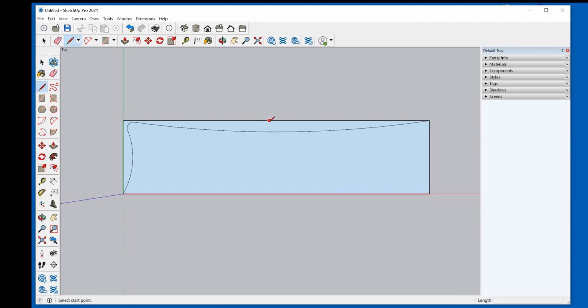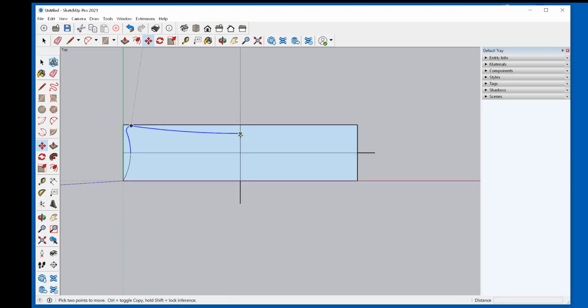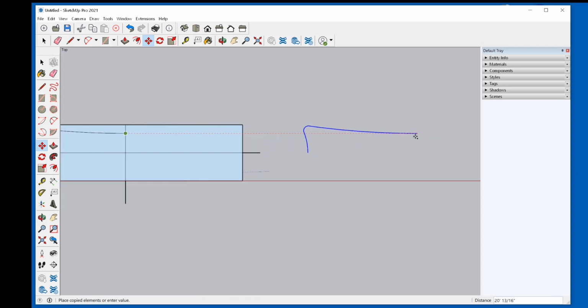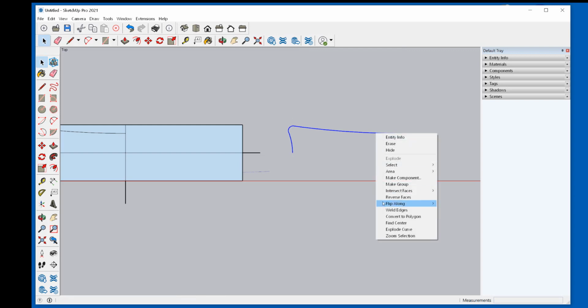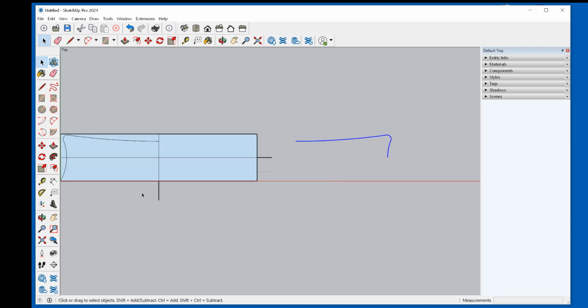And now let's draw a line in the center, vertically and horizontally. We'll need this when we do flip along axis. Now, actually, I don't need this line either. I'm going to select this, hold the Shift key down, and add this and this to the selection. And then with Move and the Control key, copy this. Then right-click, flip along, red direction, and move this back.